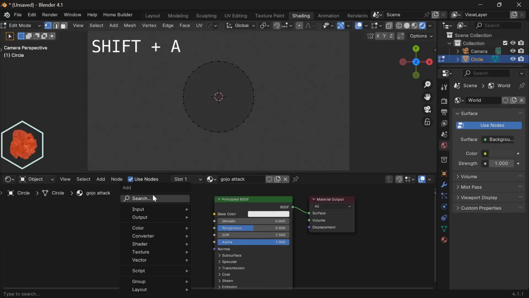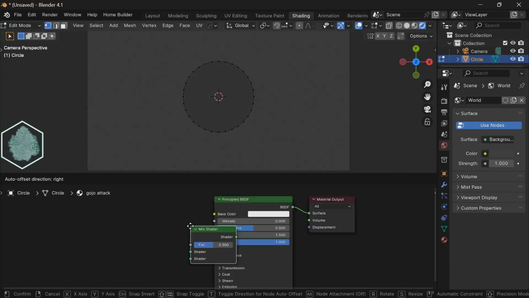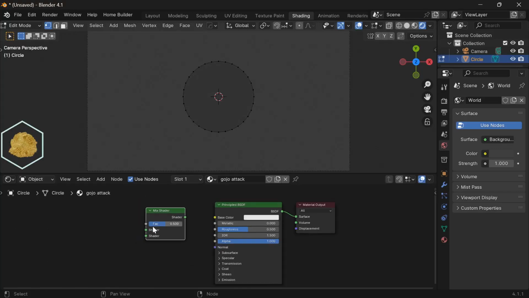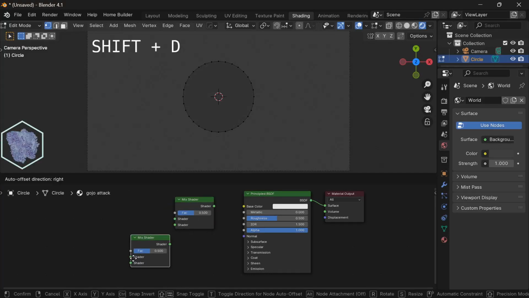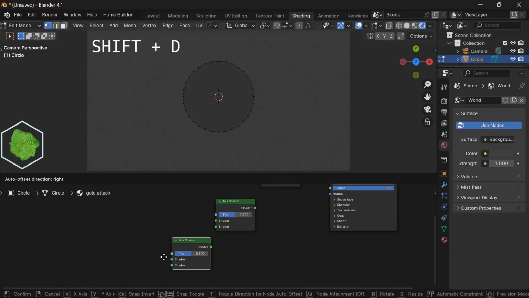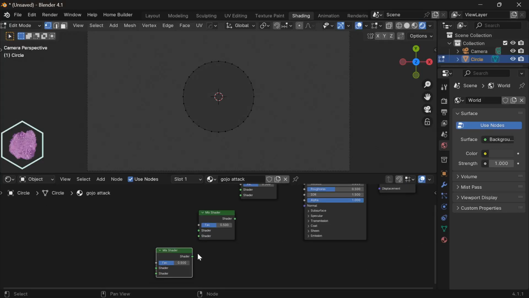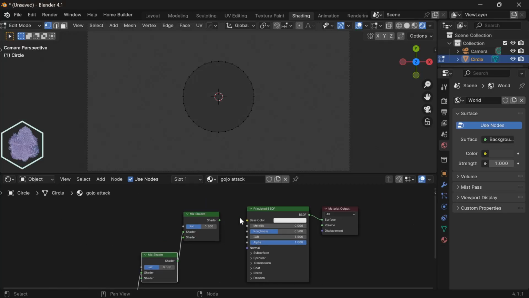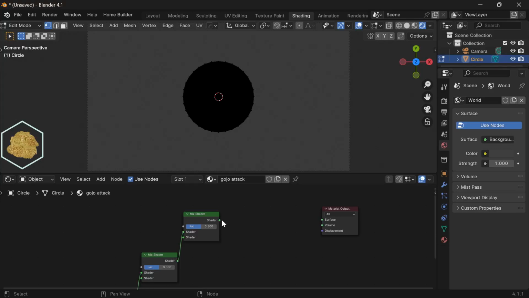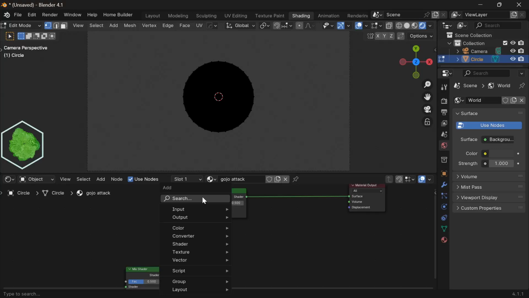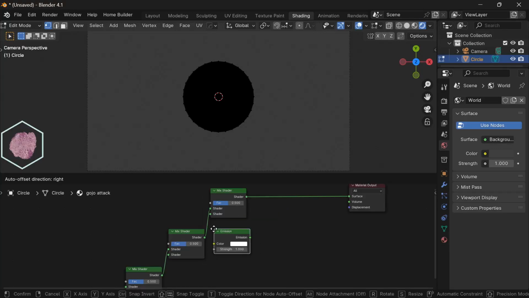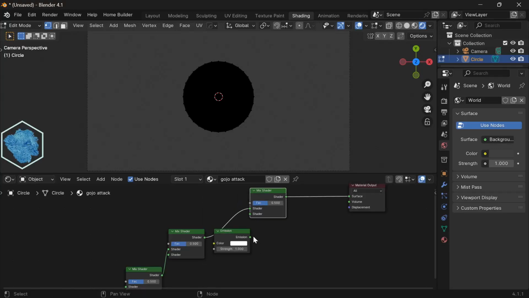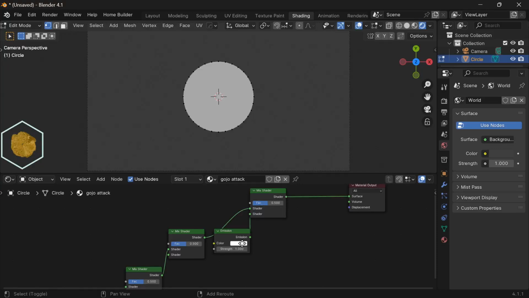Now, first thing I'm going to do is add in a mix shader. And I'm going to duplicate it by selecting it and hitting Shift-D, and one more time, Shift-D. I'm going to hook up this mix shader into the other mix shader and hook in that mix shader to the top socket of the other mix shader. We're going to delete the Principled BSDF and hook in all three of those shaders to the surface of the output. Shift-A, add in an emission shader, and hook it to the bottom socket on that first mix shader node.